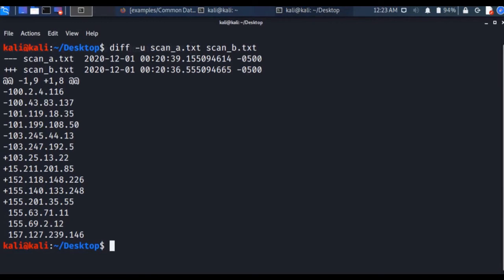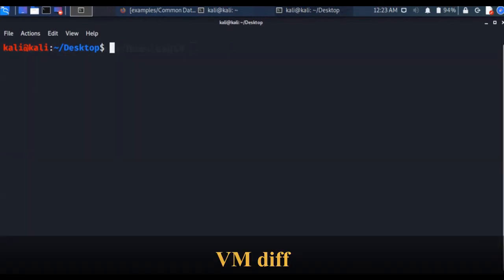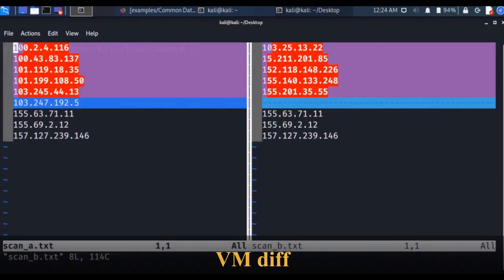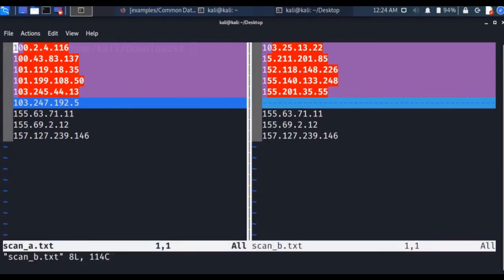So now let's see vimdiff. Vimdiff opens Vim, an extended version of vi, with multiple files, one in each window. The differences between the files are highlighted, which makes it easier to visually inspect them. There are a few shortcuts that might be useful. For example, pressing Ctrl W followed by an arrow key allows us to switch between windows.